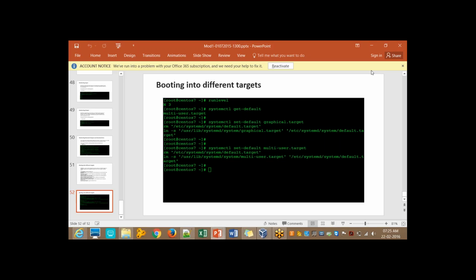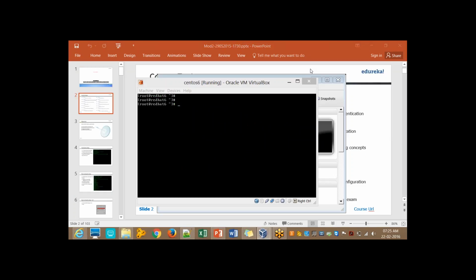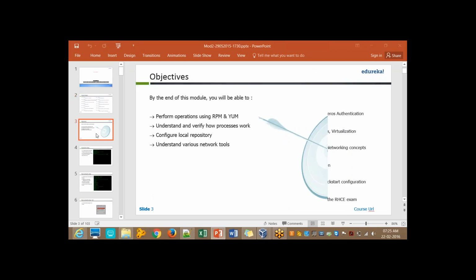Okay. So the second module that we'll start is more about package management. Today we'll see how to install packages in a Linux system, the different ways of package installation, and how to configure a local repository, and also some information about various network tools in a Linux system.